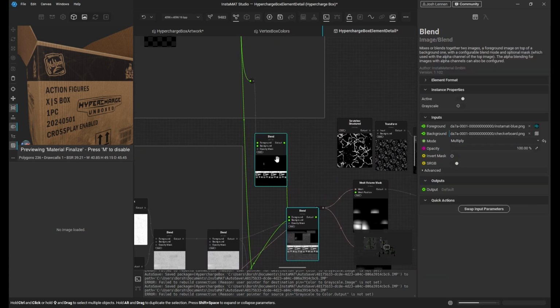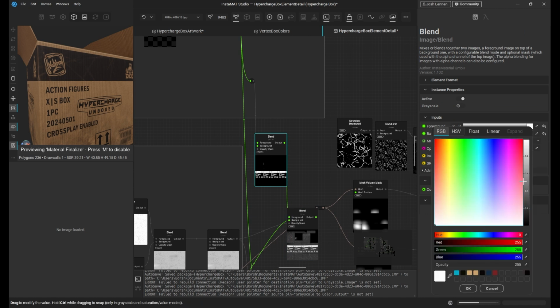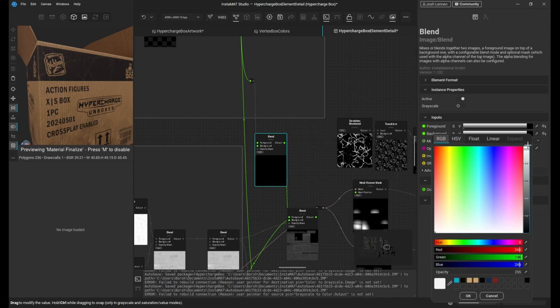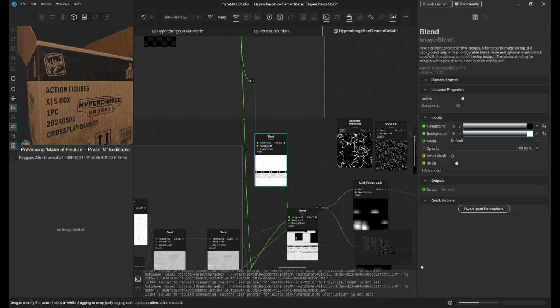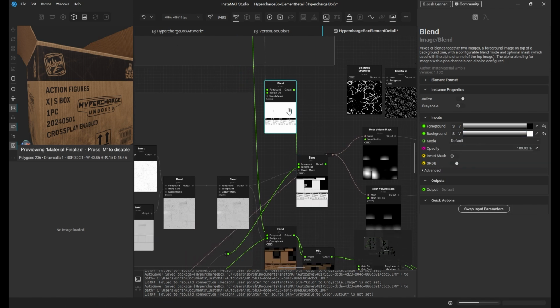And I think that I actually need to reverse these. Instead of this being white, this needs to be black, and this needs to be white. There we go, that's more like it. So now if we look at these, we can actually start to control what that looks like.